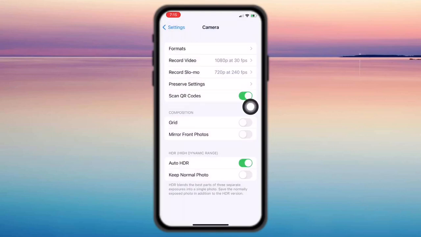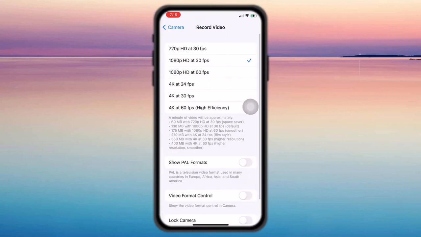After that, back in your camera settings, tap on record video to change your recording preference. Reducing the format to 1080p and frame rate to 30 will decrease the space required and the upload time to your Google Drive.